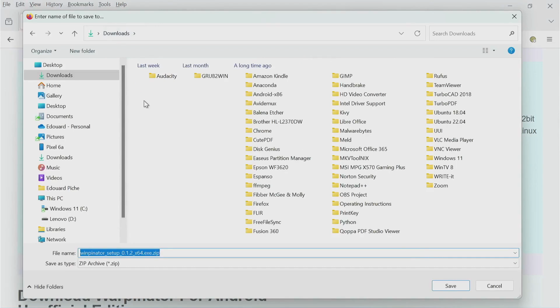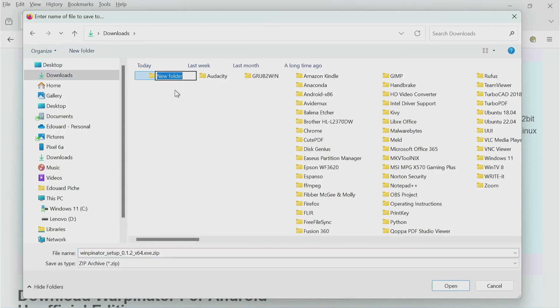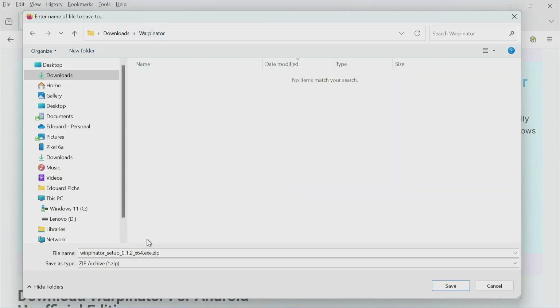In my Downloads folder, I like to create a subfolder for each of the apps that I download. That way I can keep the installer program and any installation notes or other notes all together in one package. We'll open it and download.